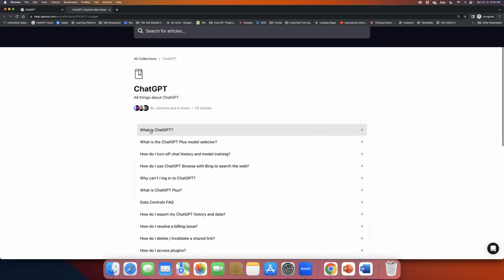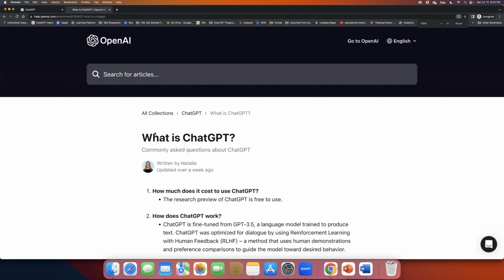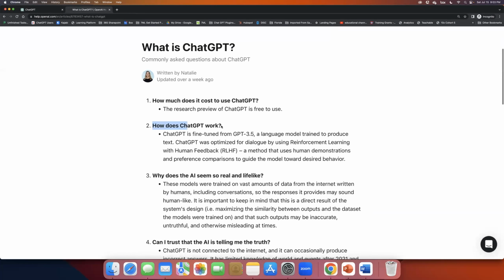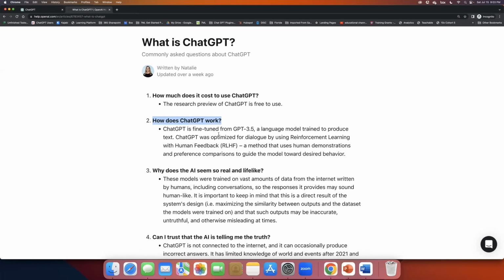platform that you use. This is where you'll find what is ChatGPT, how is the Plus model different, and just basic questions. But even the way they ask things and answer them, let me blow this up. What is ChatGPT? Well, I understand the first one. How much does it cost? Well, this research preview is free to use. But when they go into how does it work, that it's fine-tuned from GPT 3.5, a language model, and on and on, we're going to come up with something a whole lot easier to understand how it works.